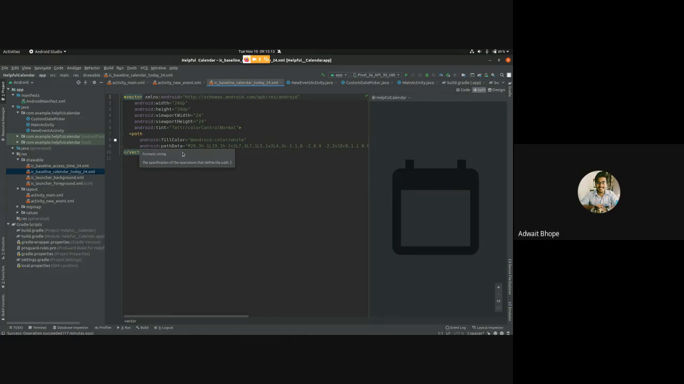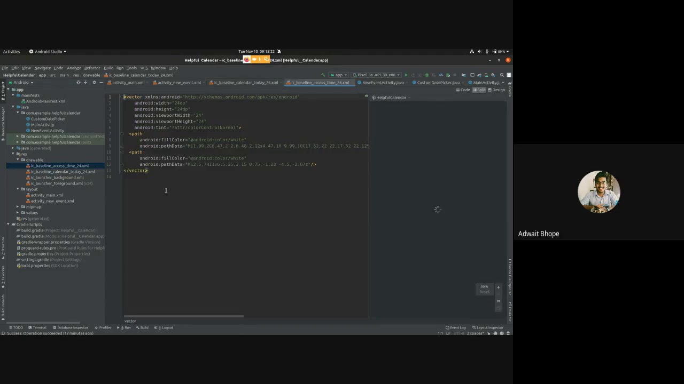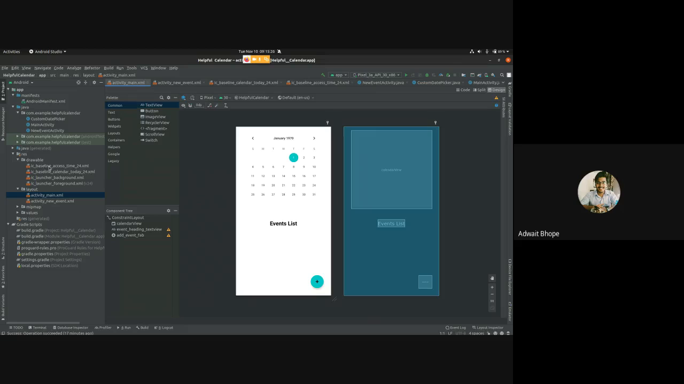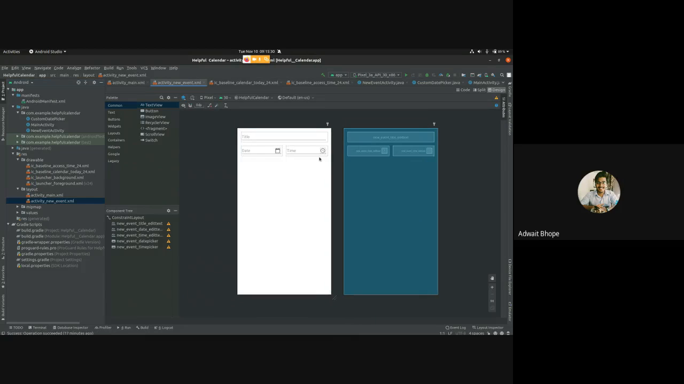And this is why it's called a vector, because it does not lose its resolution. You can scale it however large you want it to be. And that is similar for our time icon. So after we introduced these resources, we put an image button. Sorry, not this activity. It was this one. Yeah. We inserted an image button here.